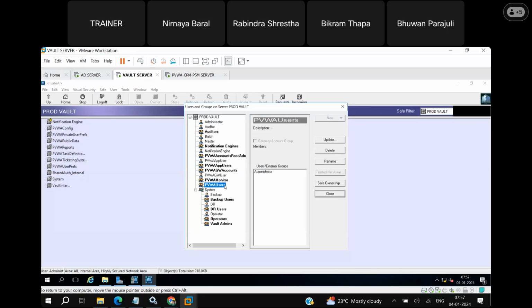Out of these, two are very, very important: PWA app user and PWA gateway user. Okay, so PWA app user is responsible for internal processing of the application. Means in order to launch this PWA application web interface in the back end, this user is responsible for launching the PWA web interface. This user is responsible for internal processing.